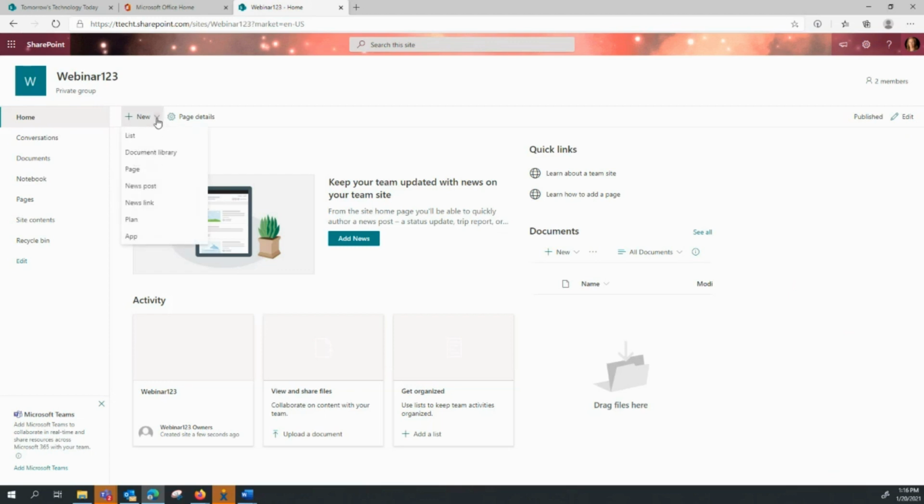So, and then if we click on the new button up here, you can see all your different options of creating your list, your document library. If you want to do a page, this is a great place to put news, things like that, common resources for people. You can also just do a news post or news link, even if you want to do something outside of your organization. Like, let's say that you want to do a feed from the Wall Street Journal or something like that, you can add that in here. You can also do a plan, or if you have a different app that you want to do.